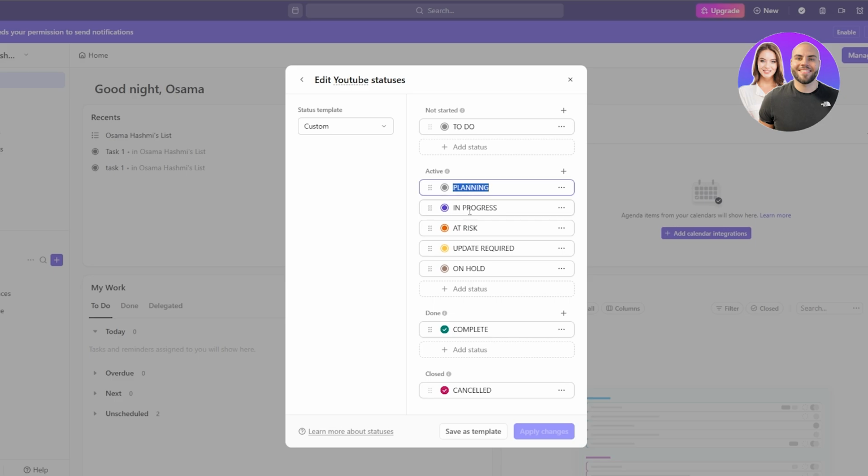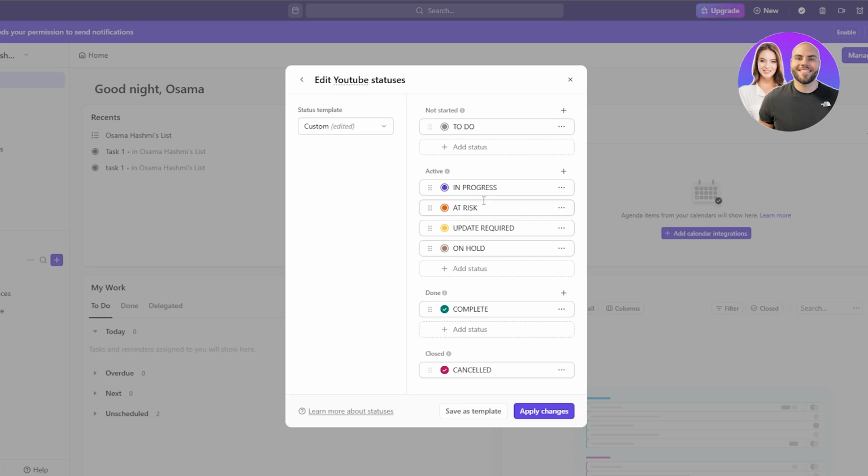And then we have planning, in progress, at risk, update required, on hold. So what we'll do is we'll get rid of planning since we already have that. We'll get rid of that. You can go ahead and add whichever option you want. Totally depends on you. Instead of canceled, we'll just say, no, canceled is fine. And for canceled, the color should be something else, but let's just see over here. So we click on the color. I don't think I can change that.